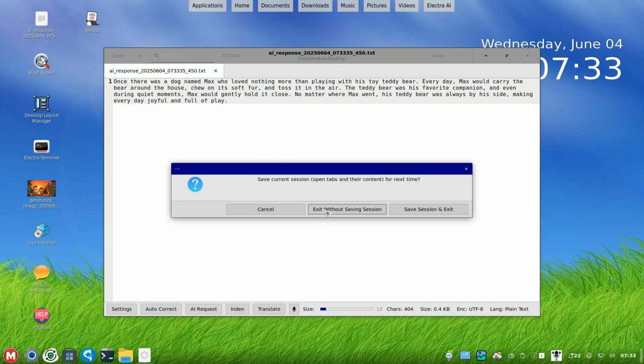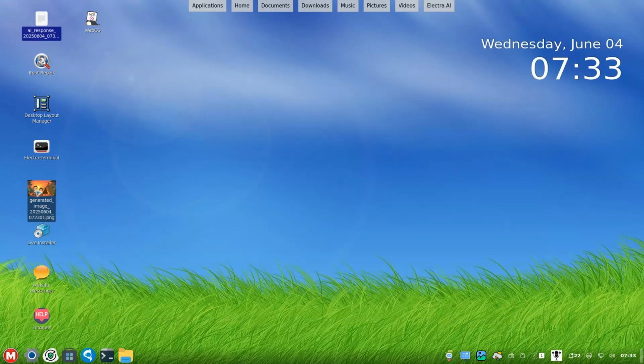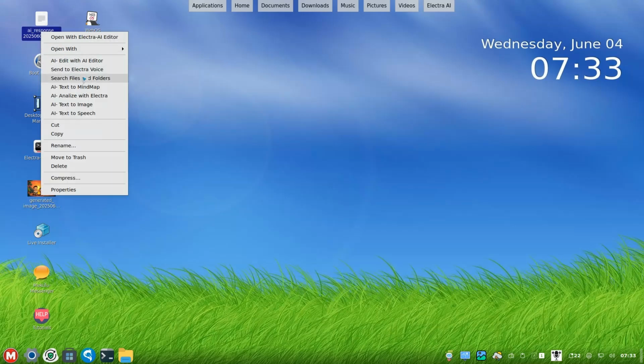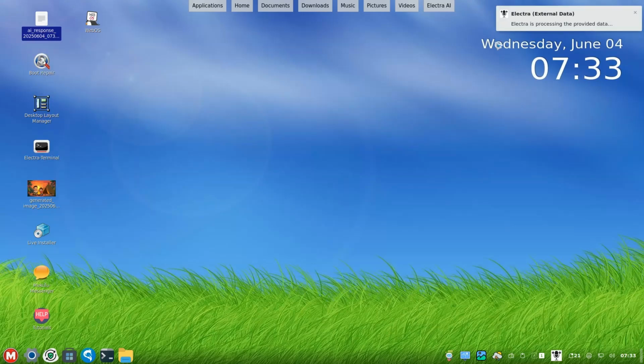We can also now send this, because you can not only send images to Electra, but you can also right click this and you can go send to Electra Voice. So we can send that directly. And look, there she's gotten it already.